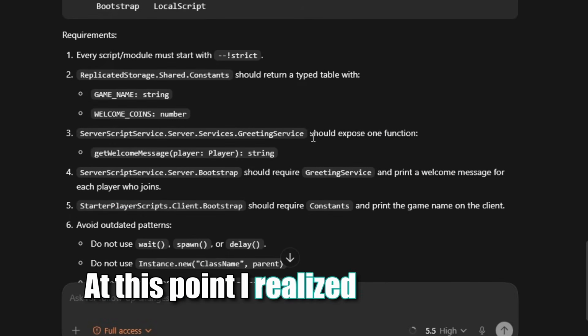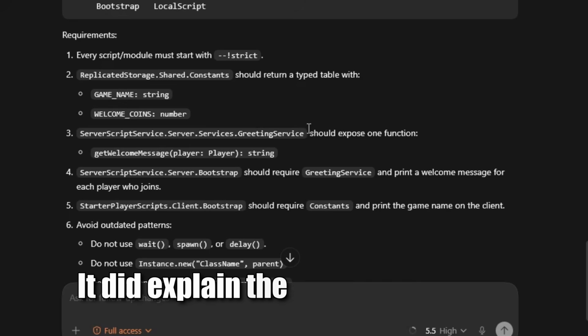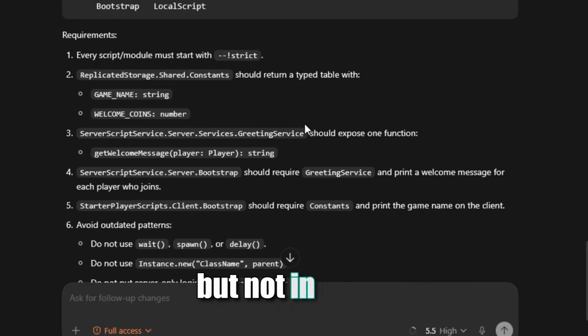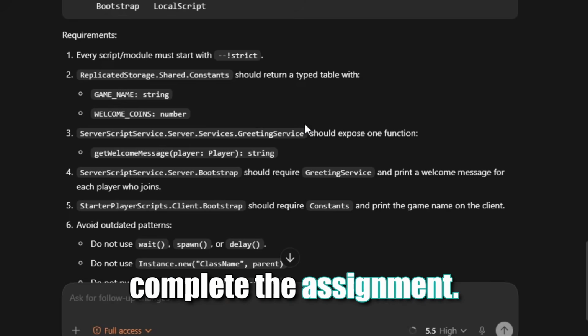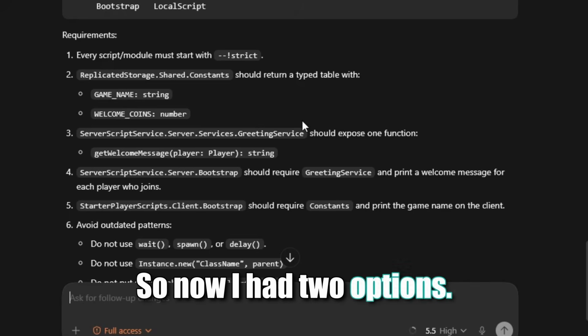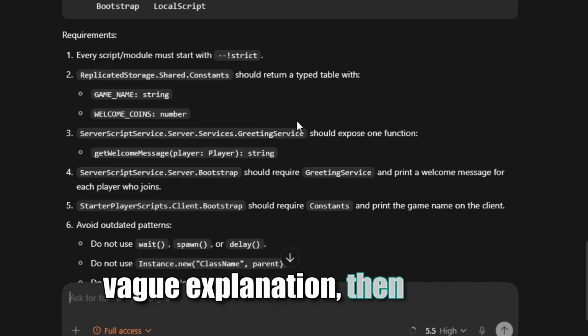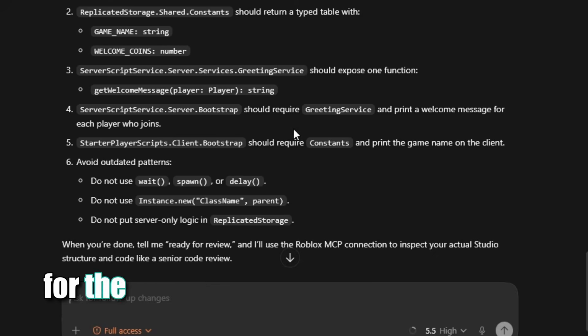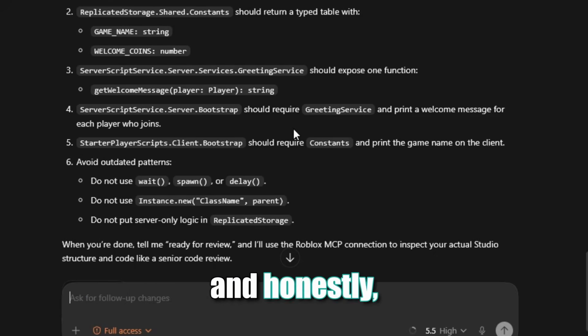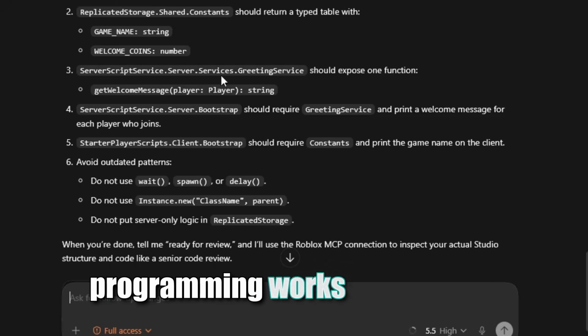At this point, I realized something. It did explain the topic technically, but not in a way that actually helped me complete the assignment. So now I had two options. I could keep learning like this, where Codex gives me a vague explanation, then a task that forces me to search for the missing pieces somewhere else, and honestly, that is not the worst thing in the world. That is kind of how real programming works sometimes.